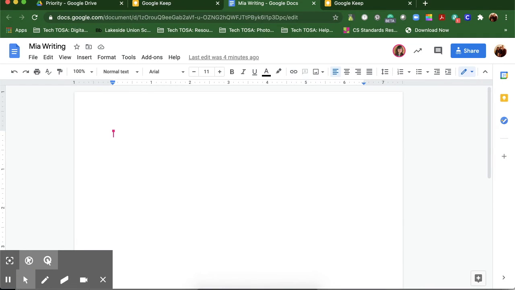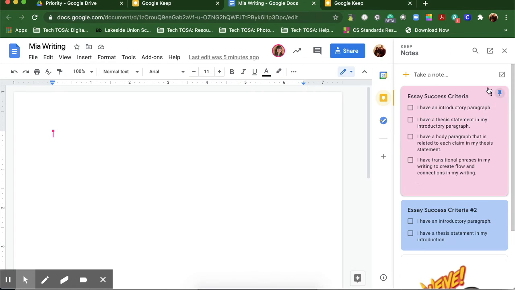Now I'm in the document. There's no writing on it. I'm just using an example doc. And I'm going to pretend that this is a student's essay. So I'm going over to the right-hand side toolbar. I'm going to click on the yellow tab with the light bulb. And now here's my success criteria.